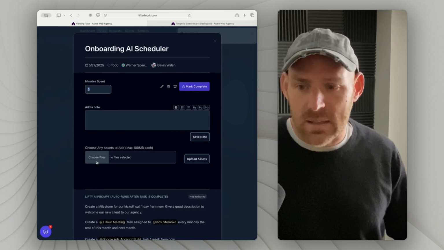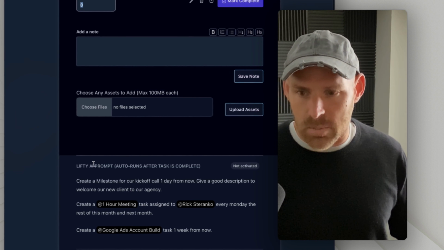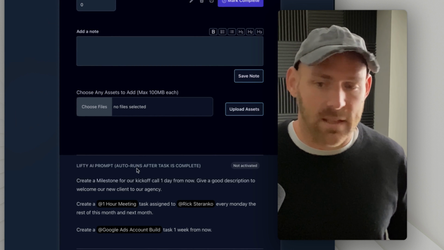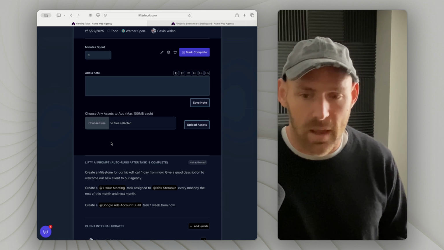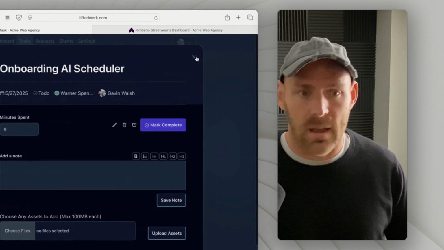So then what you do is when you create a task, it pulls in that prompt. And then when you mark it as complete, you can see the Lifted AI prompt runs as soon as the task is marked as complete. It'll go ahead and create the milestone for your client, create any onboarding tasks you have for the client, and get your client set up. So that's pretty handy to have the AI onboarding scheduler.